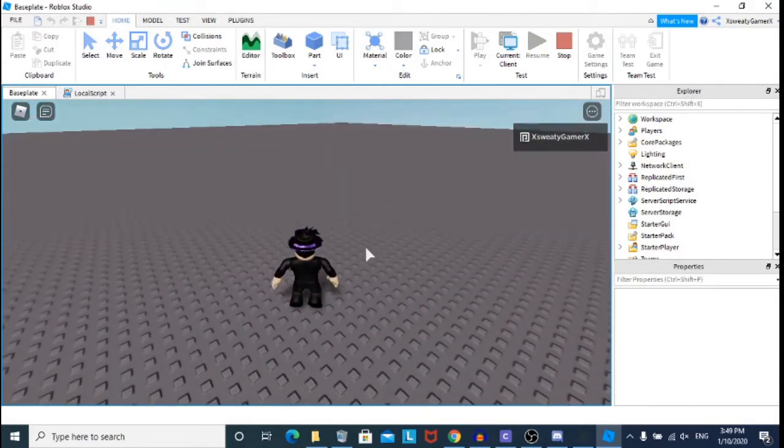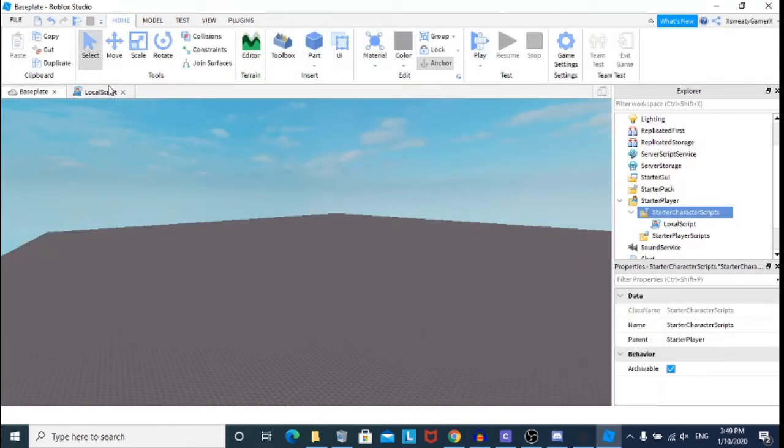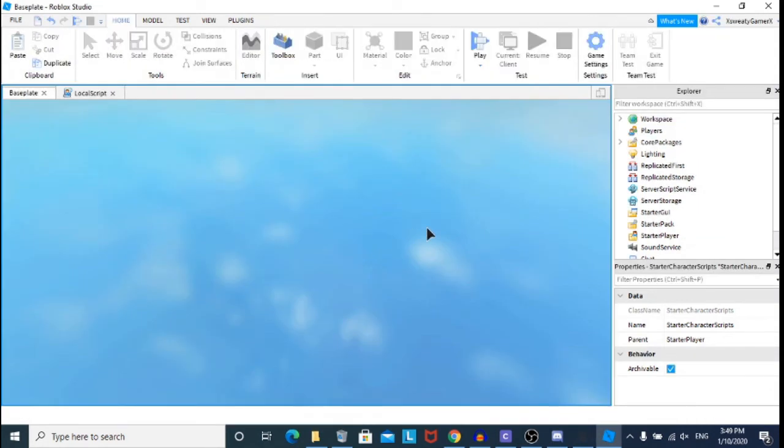Okay, so we're walking at normal speed. Do we press shift? Oh no. Oh, I forgot the capital S there. That is nothing major.